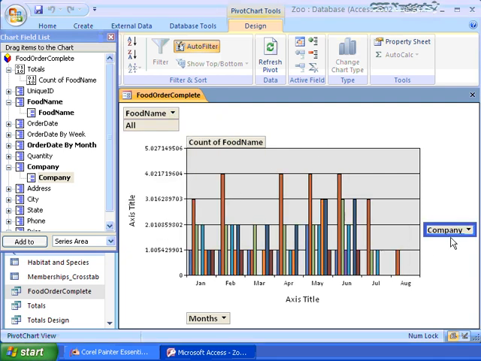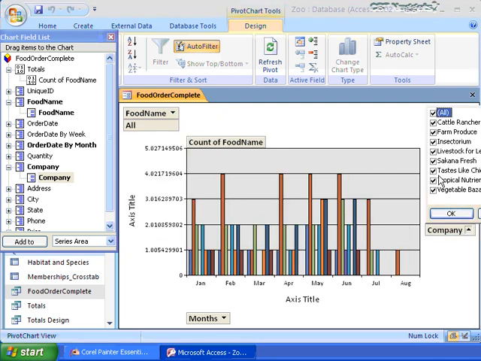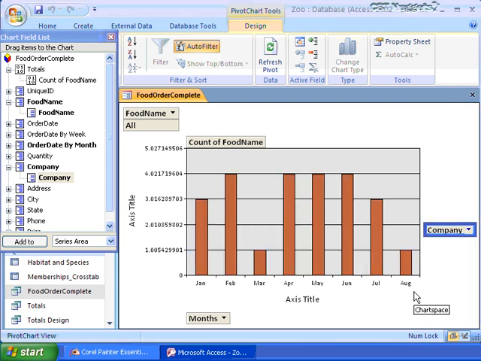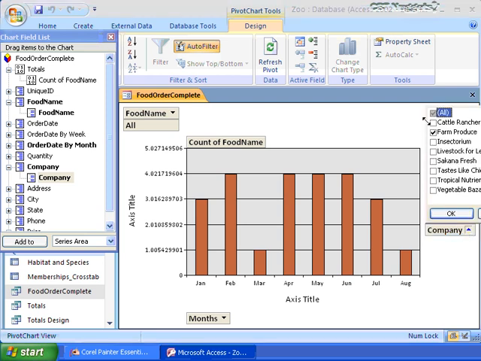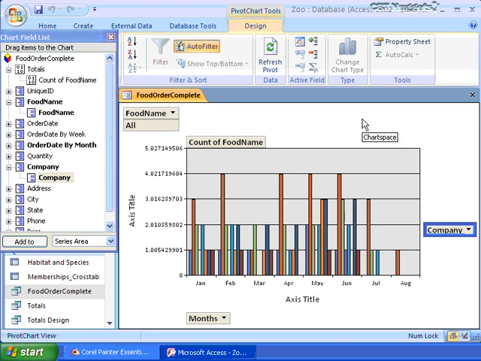Now I could choose just to see certain vendors. Maybe I'd only like to see my farm produce orders. Okay, here we go. So now, see how valuable these pivot charts can be? You get to see all the data, your working set of data, and then you get to filter and work with it to make it say what you want it to say. Then you print it out, and your audience knows very quickly what it is that they need to know.